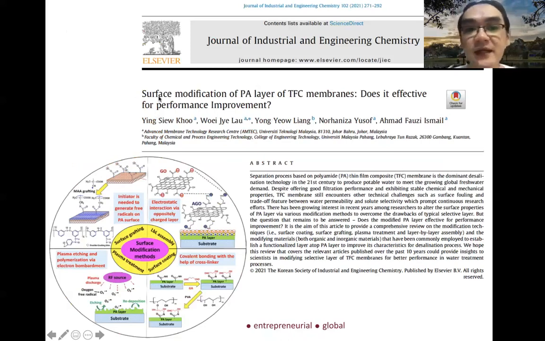Our title here is actually within 15 words, and we say: surface modification of polyamide layer, is it effective for performance improvement? It's a review. We review different techniques, and we tell people it's actually not really effective, based on our analysis and so on. So I give you some idea that at least you can ask a question in the title as well.